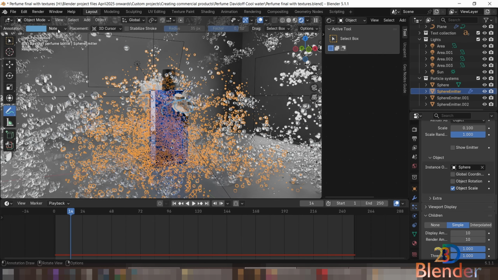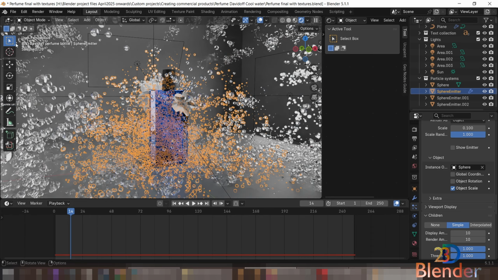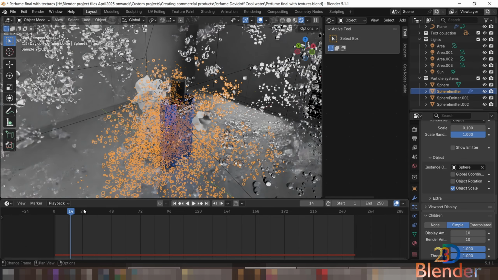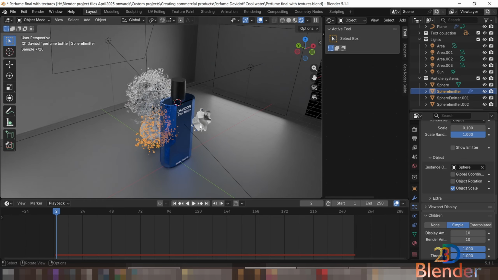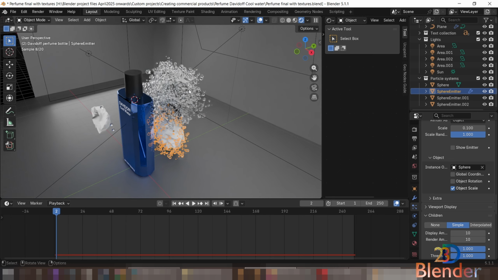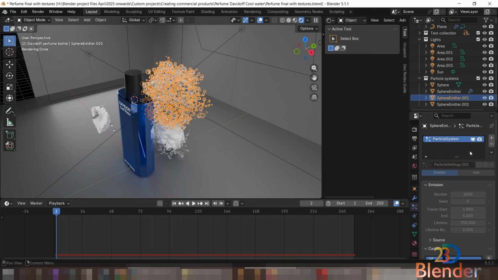This part we do not wish to see, so this needs to be disabled. Same way I copied, let me go back to my frame 1. Same way I copied this to the second emitter, and I also made it a separate particle system. If you Shift+T it, you will see it will turn into a 2 user group.